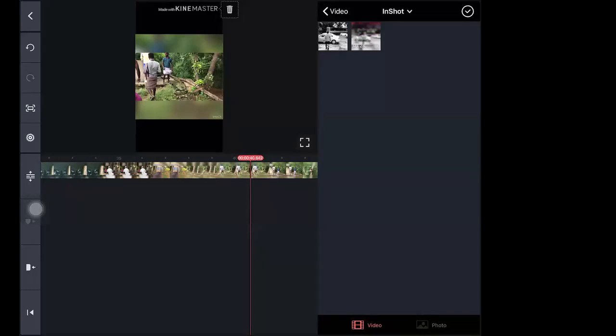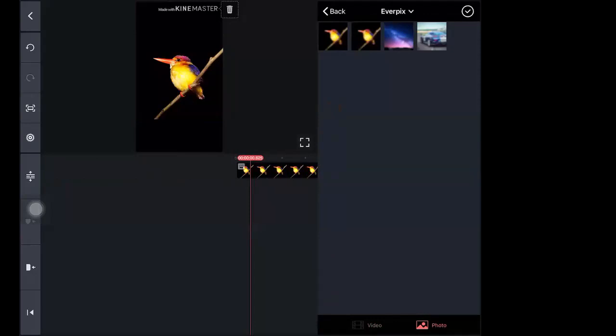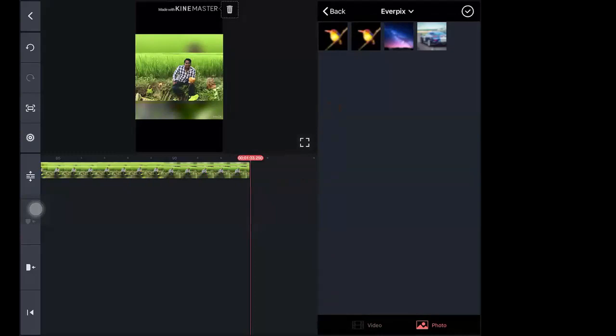So I am going to add one more thing, a photo, which is kept on the left side. I am just pressing it. I am going to find where it is, and I found it, and I have added the photo. Okay, and once the clip is over, I can also add one more photo here.